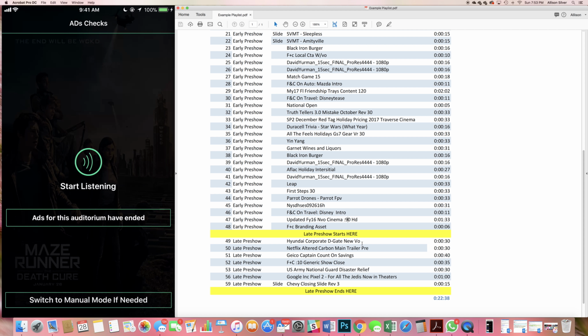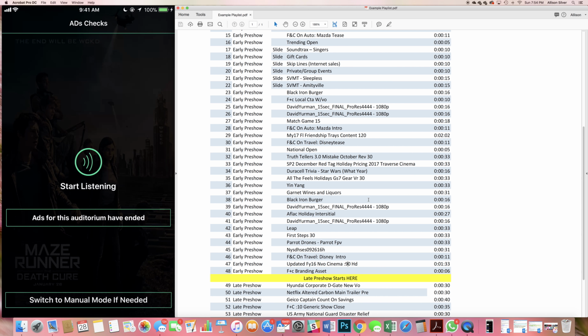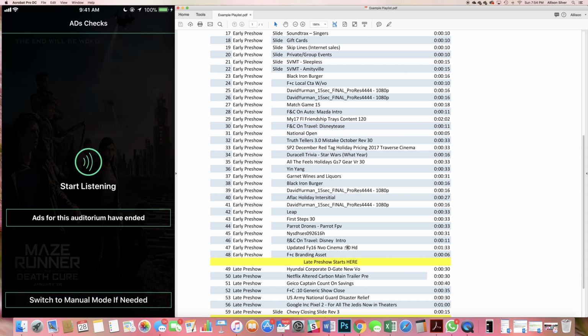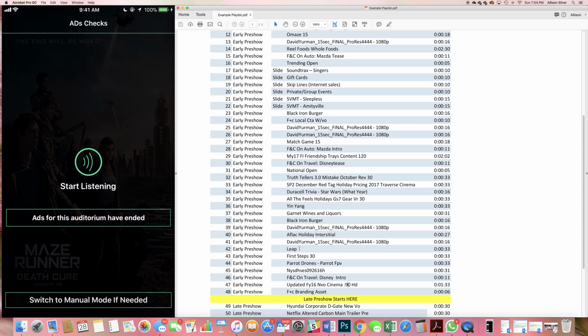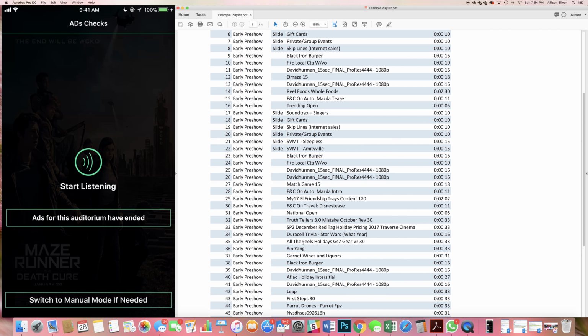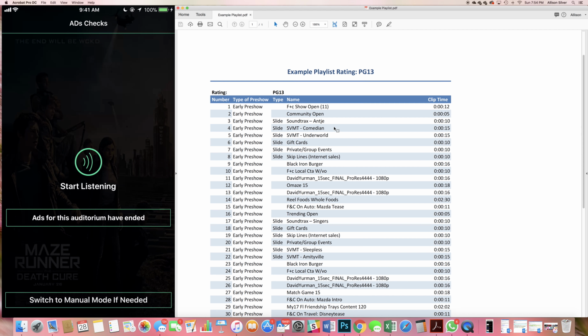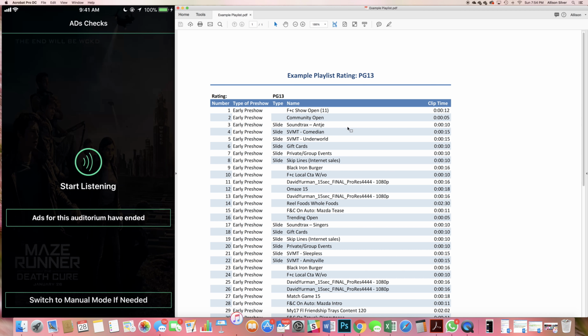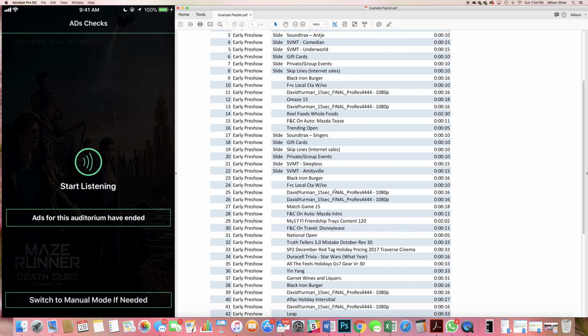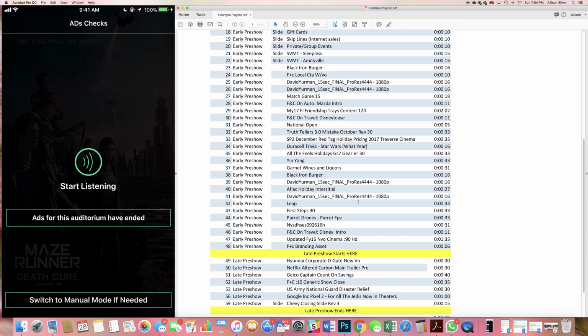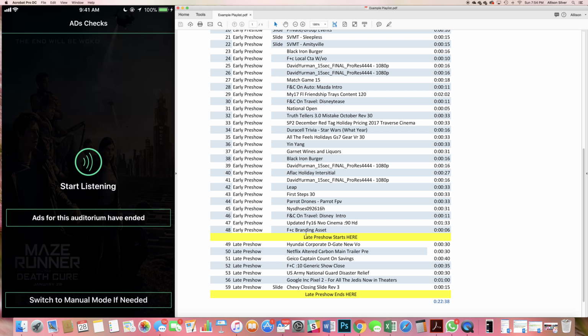The second thing you'll want to do is when you walk into the auditorium, you'll see ads playing on screen. You want to immediately know where you are in that pre-show. Are you still in the early pre-show? Has a late pre-show started? You won't know this unless you have the playlists in front of you and you're looking at them. So if you're auditing a PG-13 movie, you want to open up your PG-13 playlist. And you want to look at it and see what's playing on screen and determine where you are in the list and when the late pre-show is going to start.